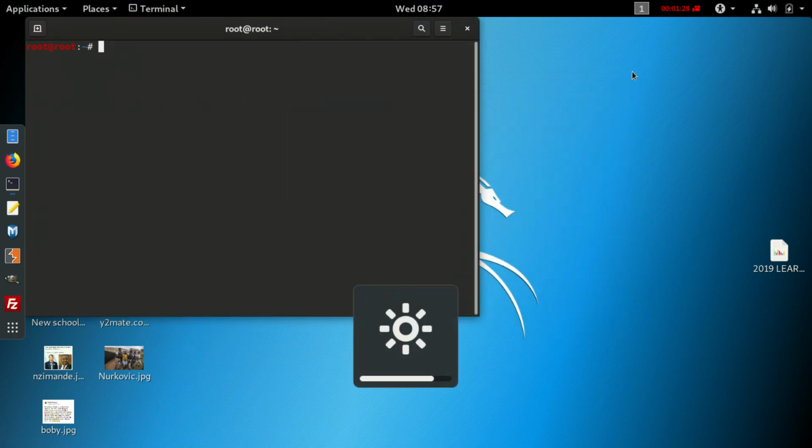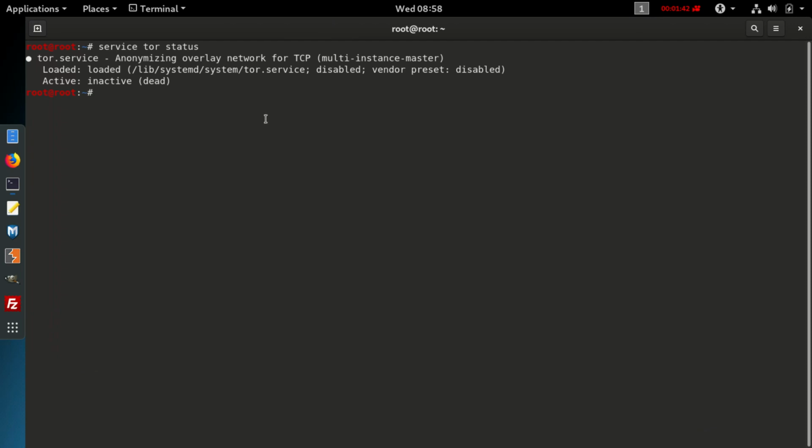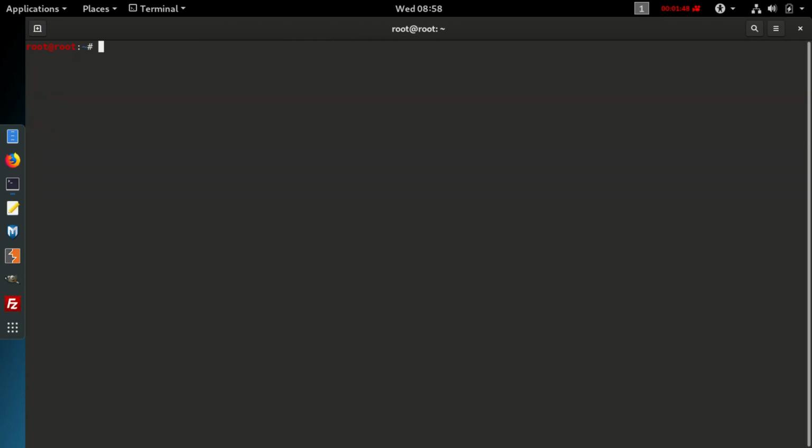So open your terminal. We're using Kali Linux, and after opening your terminal, you're going to say service tor status. You want to check the status of the service, and you can see it's off, so you can clear that.